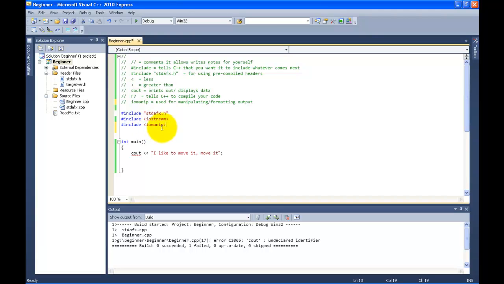So let's see, after that, now we also need this. We're gonna say using namespace. Using namespace std allows you to group a set of global classes, objects, and functions. And that's basically it. So we're gonna go ahead and compile this.